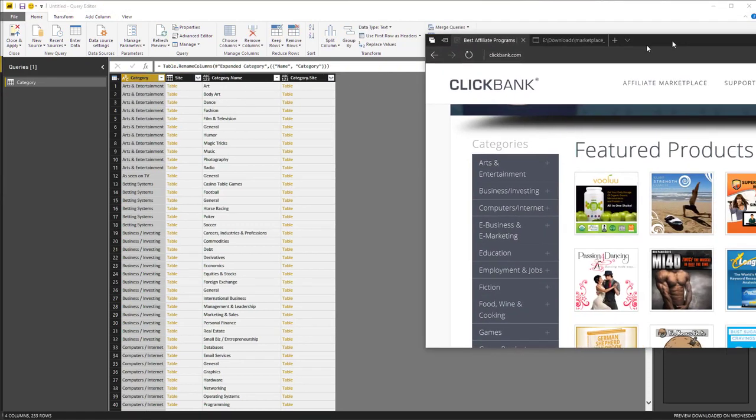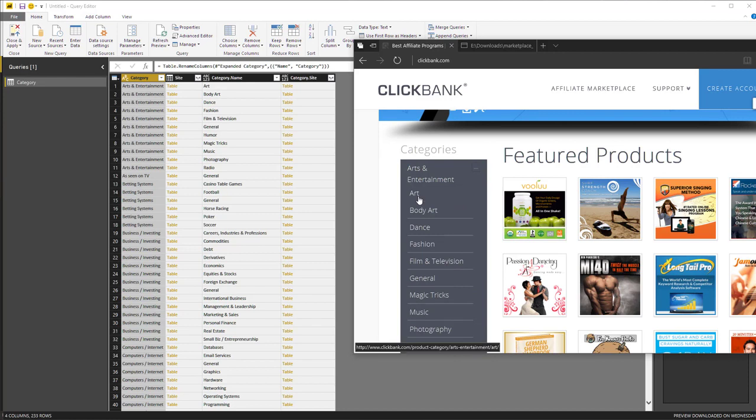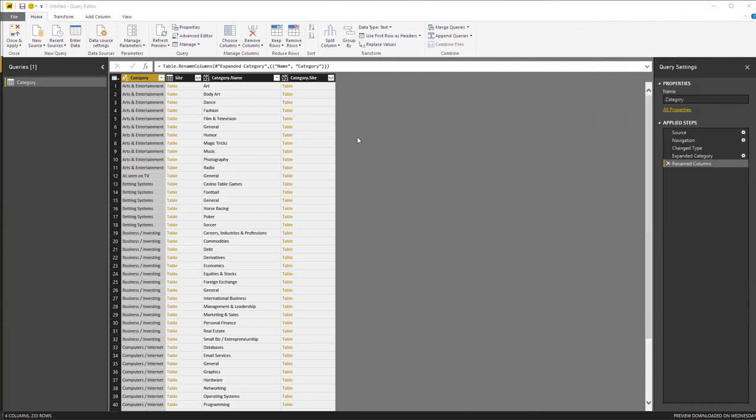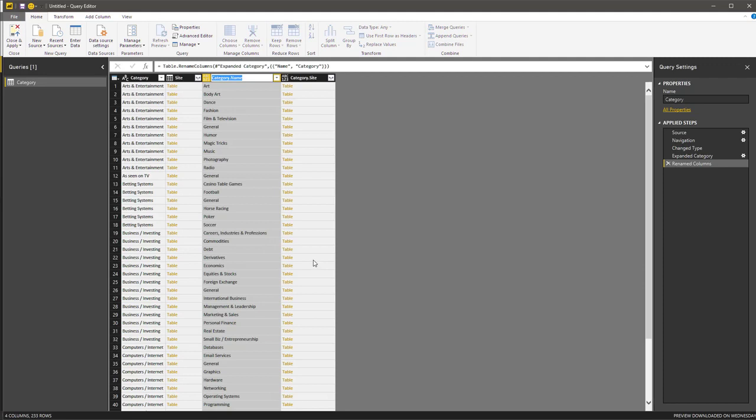Let's bring this over one more time. So art and entertainment, you see there's 11 rows there now, and that's because of the subcategories: art, body art, dance. So we have all the subcategories. Pull that back over. Let's rename this column to subcategory.